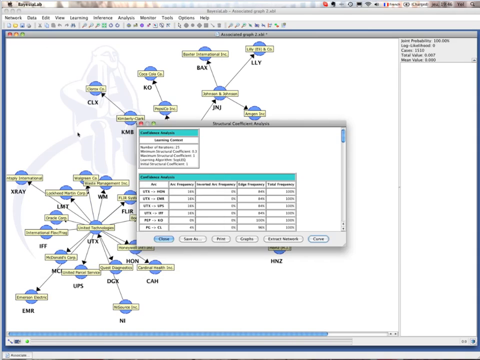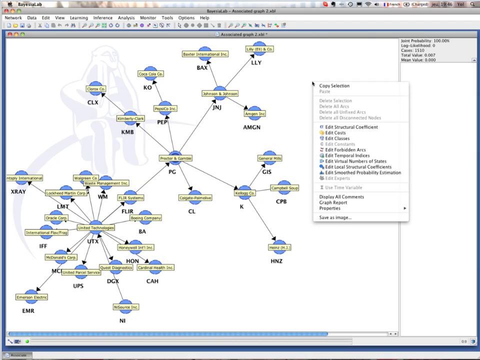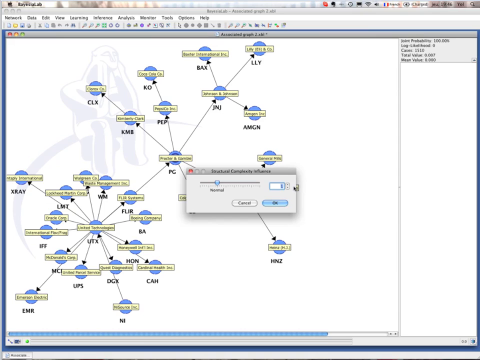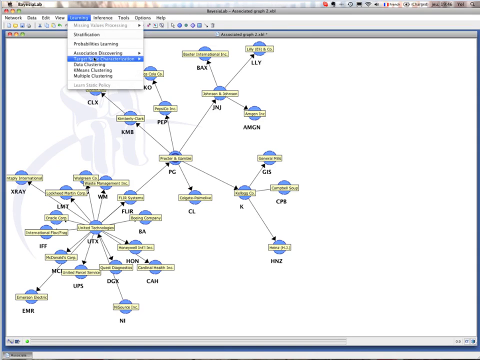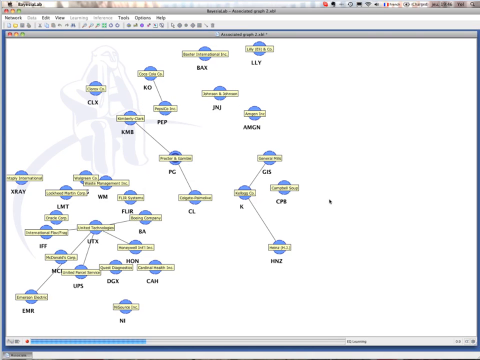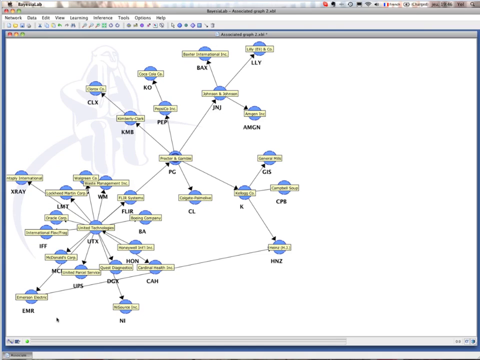So I will go there and change my structural coefficient just by right-clicking on the graph panel and selecting my structural coefficient. And I will set 0.45. Okay, and if I just go back to modeling mode, going through structural Sopeler, try to learn, and we just have, it seems, an additional link between Heinz and Emerson Electric.